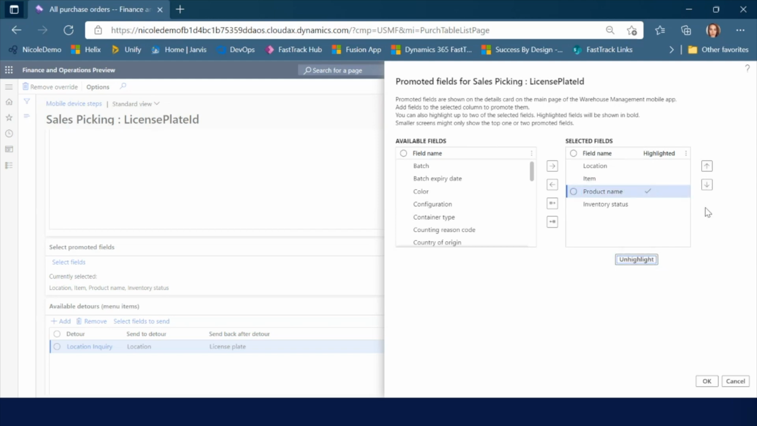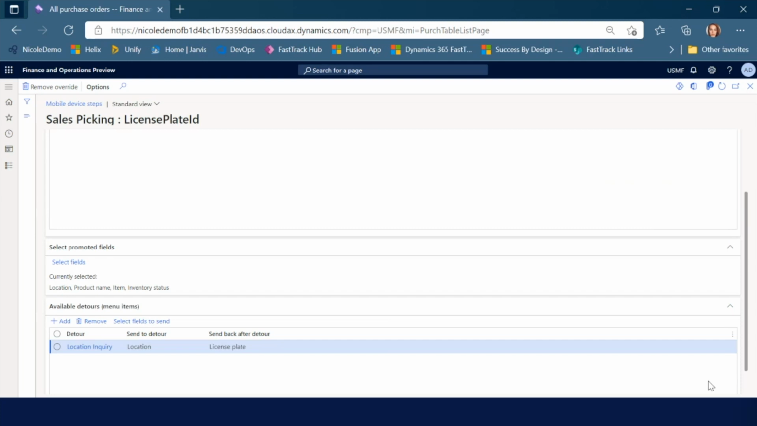I can move these up and down in priority. I can move them back and forth or move all values back and forth with these buttons as well. So it's a pretty easy navigation, similar to what we see in the mobile device menu setup with the actual menu structure for the app. So fairly user-friendly here. I'm going to go ahead and say, okay.